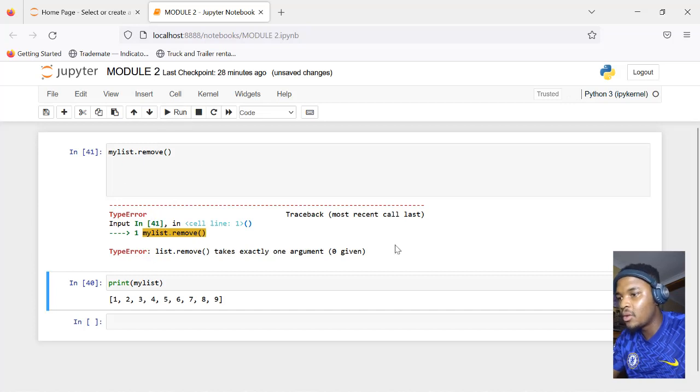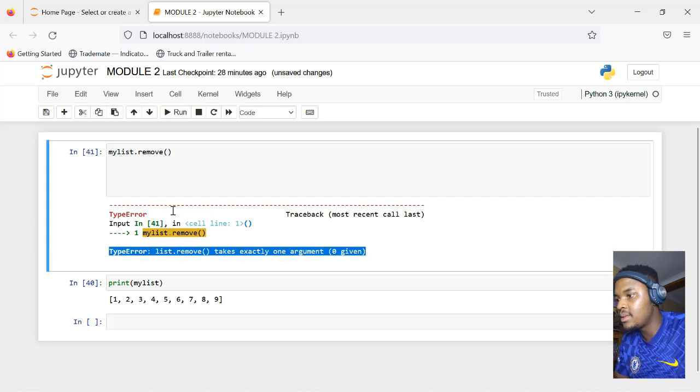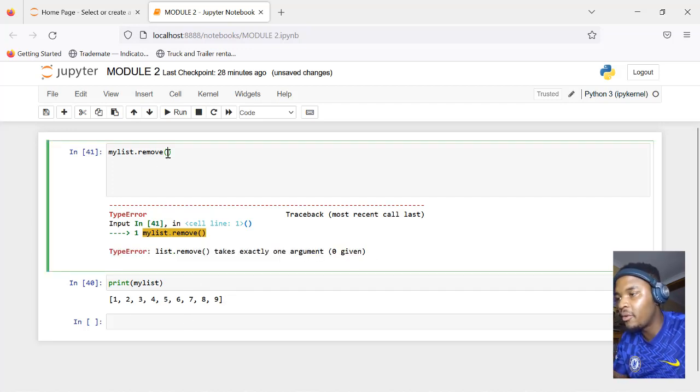Okay, so remove takes an argument. So remove is the correct keyword, but it takes an argument. Let's see if you have to give it the index or what you actually want to remove. Just to refresh you, this is index 0, index 1, 2, 3, 4, 5, 6. Remember, computers start counting from 0, not from 1. So what I want to see now is, do I put the actual number? Let's say I want to remove 9.